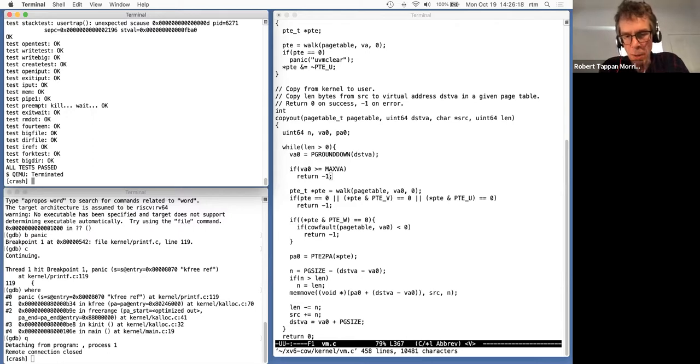But the truth is, part of what you're learning in this class, as well as learning about operating systems, is getting experience writing and debugging code. Sorry not to be more helpful. Other questions?